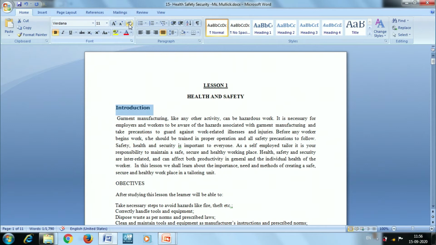Next, if I want to clear the formatting, I can click this particular icon. If I click this, all the formatting will be gone. Since I have selected only the introduction word, whatever effects I have done will be gone. If I want to get it back, I can do undo. So my character formatting, whatever formatting I have done for the particular word, I got it back. So this is about how to do the basic character formatting.